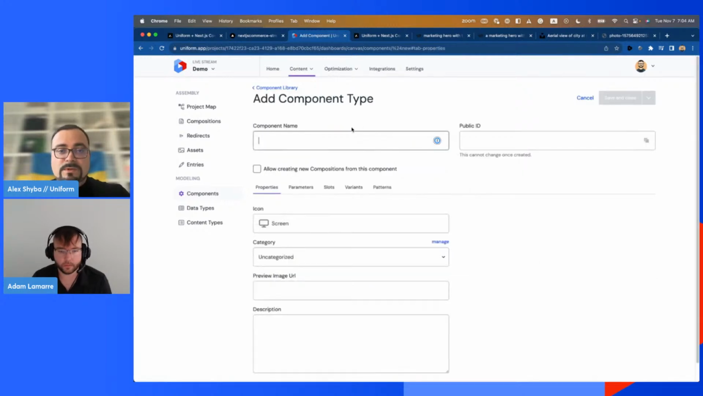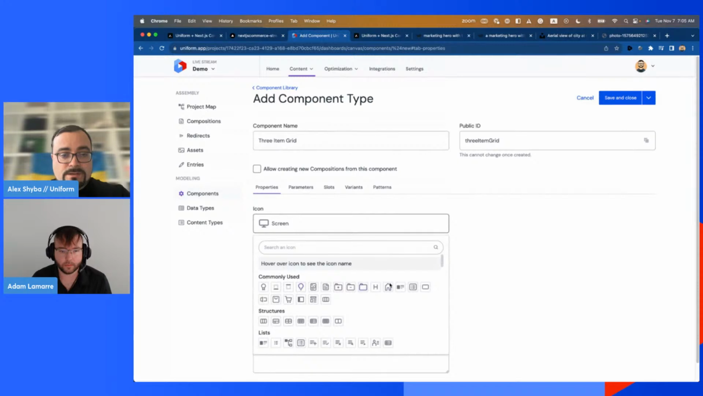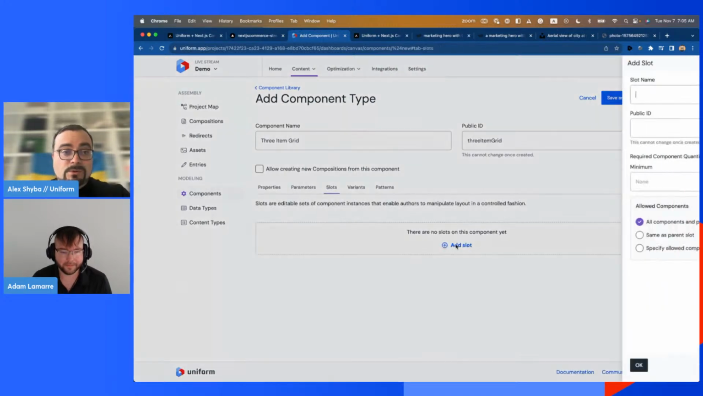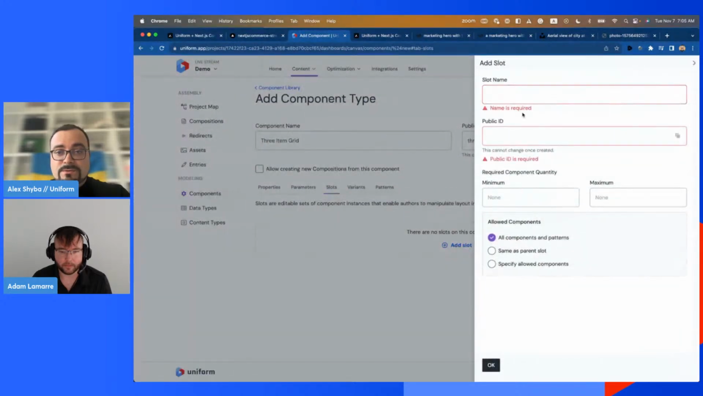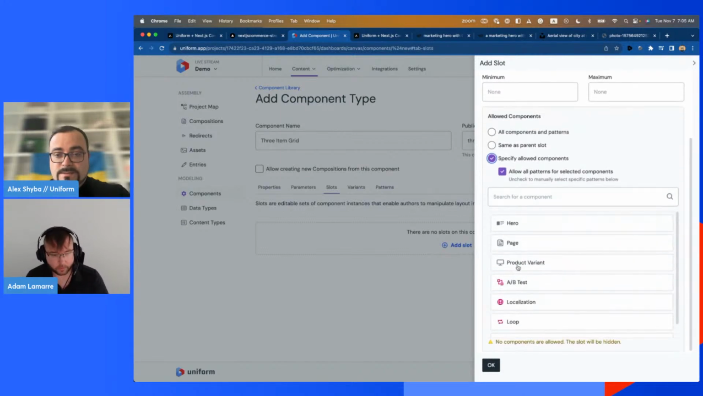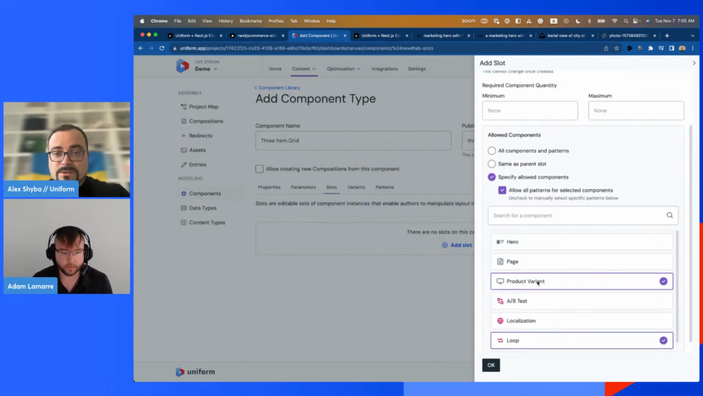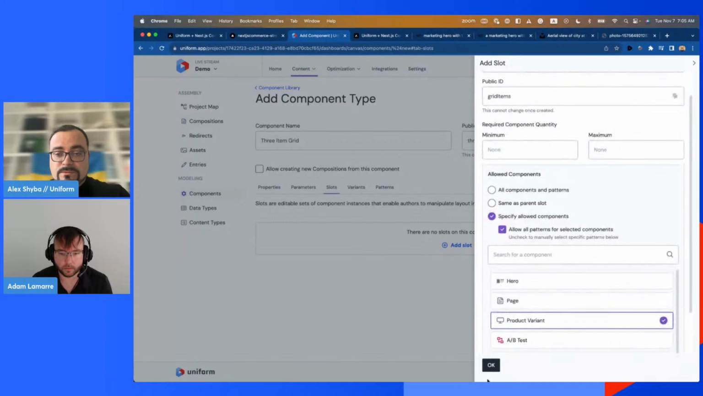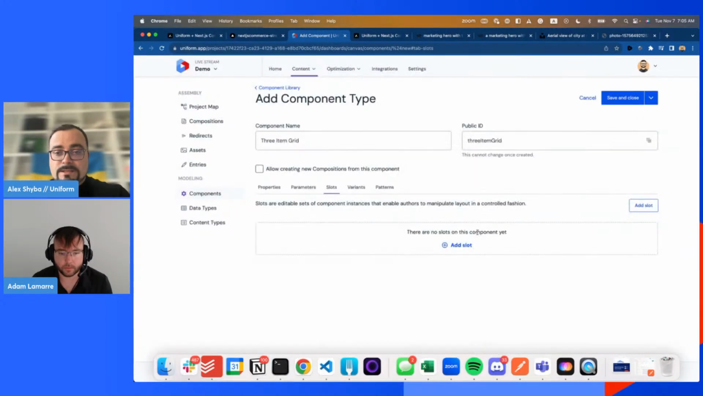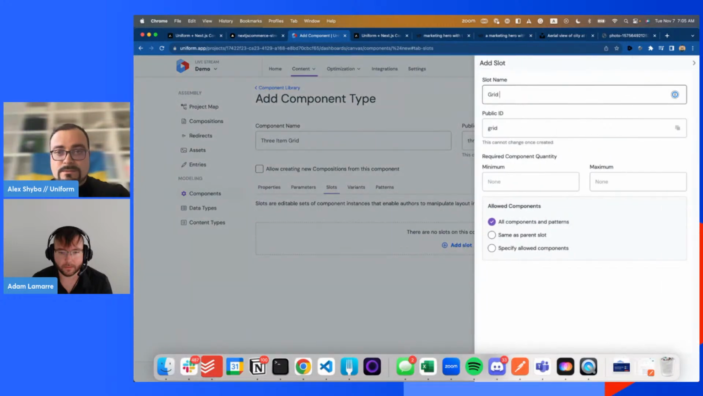And then next one, I want to model the grid, which will be called 3-item grid. Inside of that, let me pick an icon here, something that looks like a grid. And then it will host this new component that I have just created. So I'm going to call this grid items slot. And my product variant will be used here. And also I'm going to enable loop, which will be helpful for us in future.